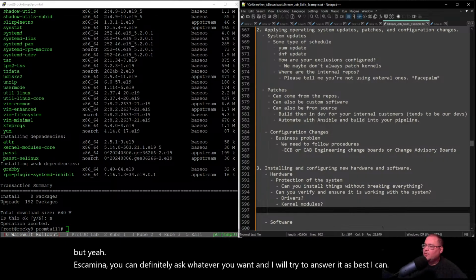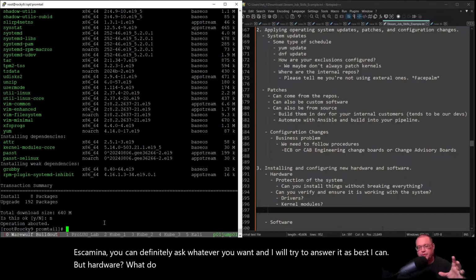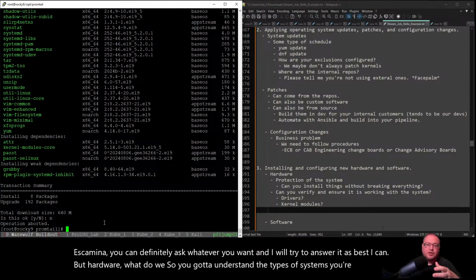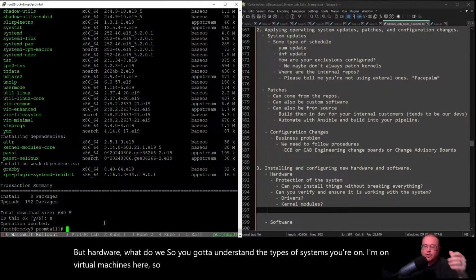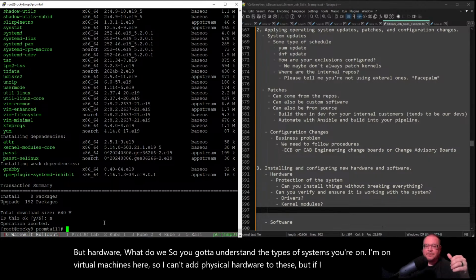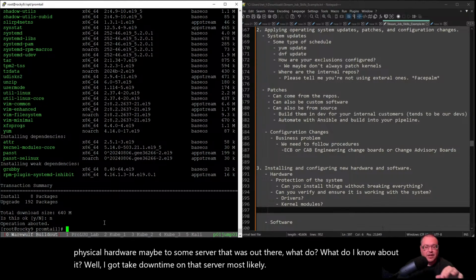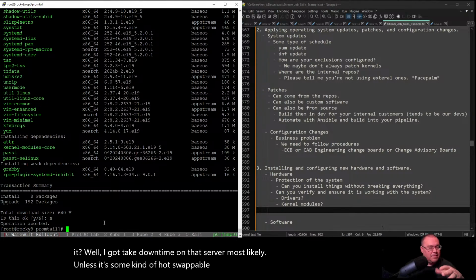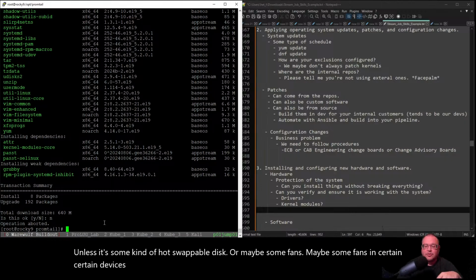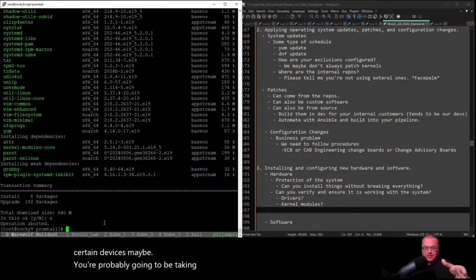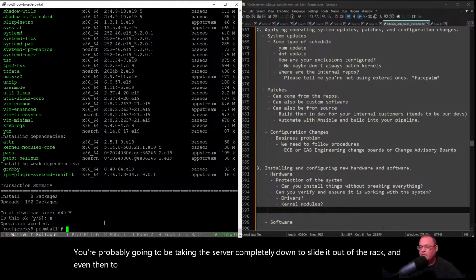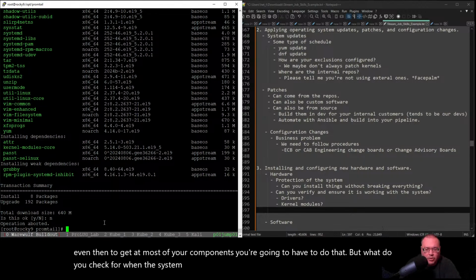But hardware, what do we? So you got to understand the types of systems you're on. I'm on virtual machines here, so I can't add physical hardware to these. But if I was trying to add physical hardware, maybe to some server that was out there, what do I know about it? Well, I got to take downtime on that server most likely, unless it's some kind of hot swappable disk, or maybe some fans in certain devices, maybe. You're probably going to be taking the server completely down to slide it out of the rack, and even then to get at most of your components, you're going to have to do that. But what do you check for when the system comes back up that you properly installed it?